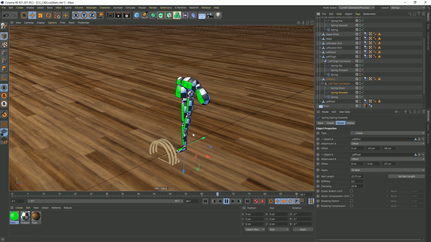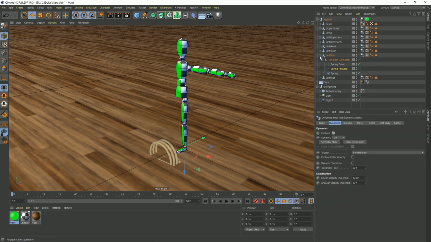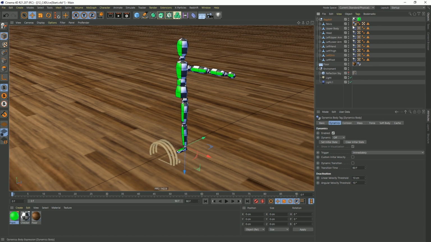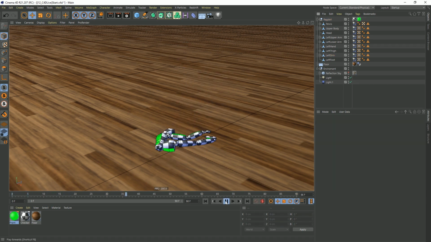Okay, that seems to fall over. The leg seems pretty stable. So let's turn the pelvis back on. It's going to become dynamic again, so we can drop this and see if it's working. So let's turn on. And everything is now dynamic. Deselect everything, hit play. Boom, it all crumples down.